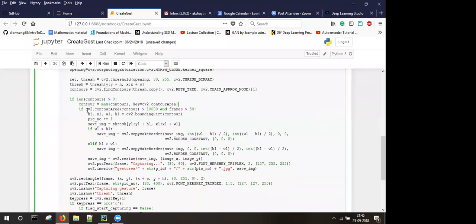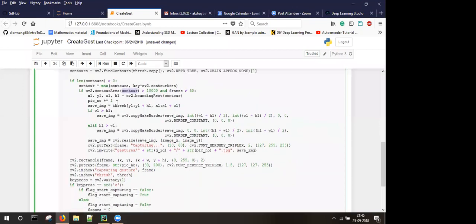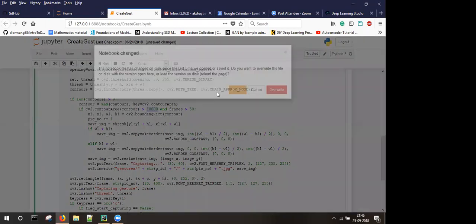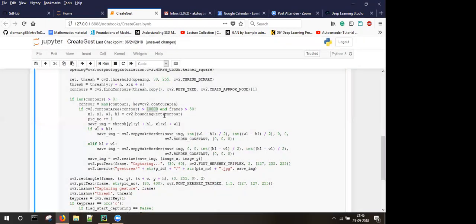And I check that this contour area should be greater than 10,000, so that if a small object comes in front of the webcam, which is obviously noise, I don't treat it as a test subject. So I'm going for a threshold value, and only beyond that do I take gestures. Other than that, if the value is lower, it is mostly noise that we have to neglect. Then I find a rectangle around the image.